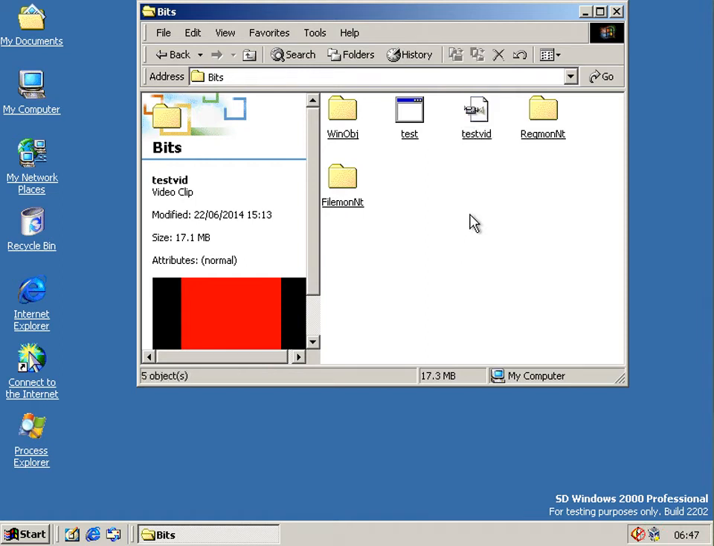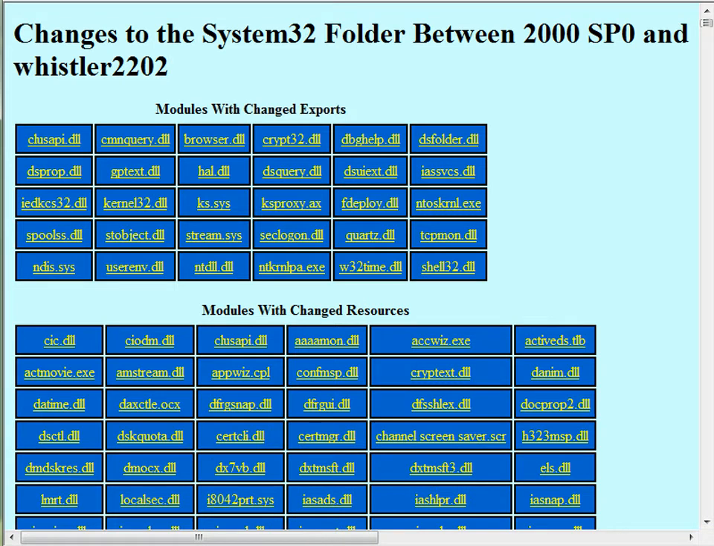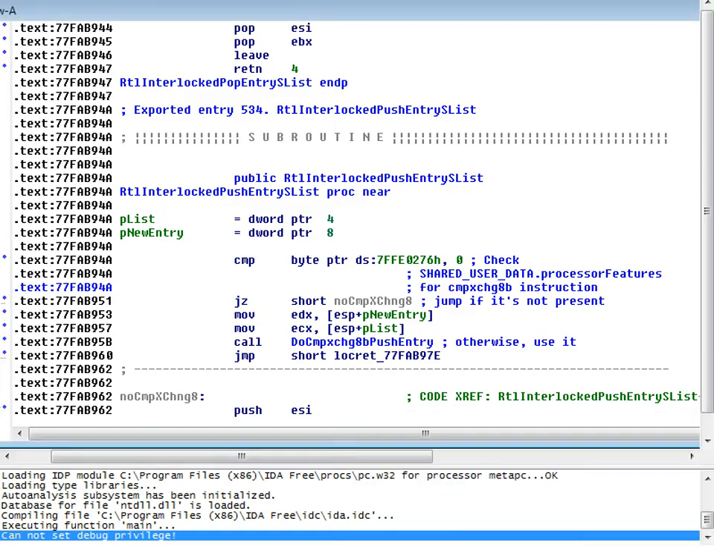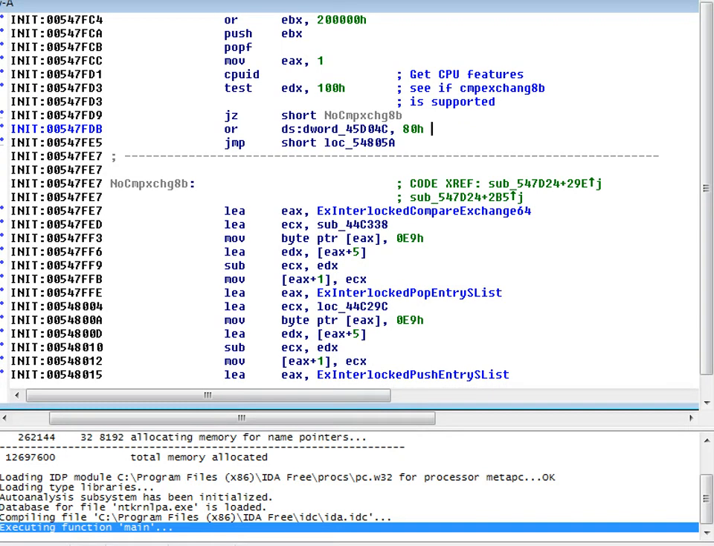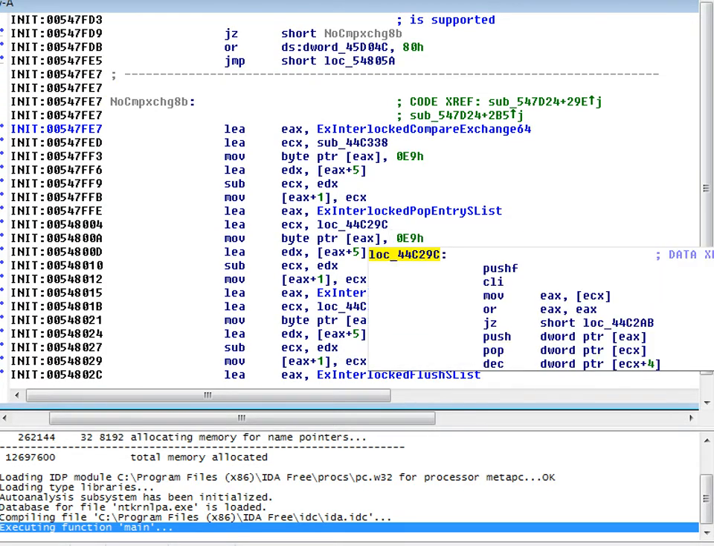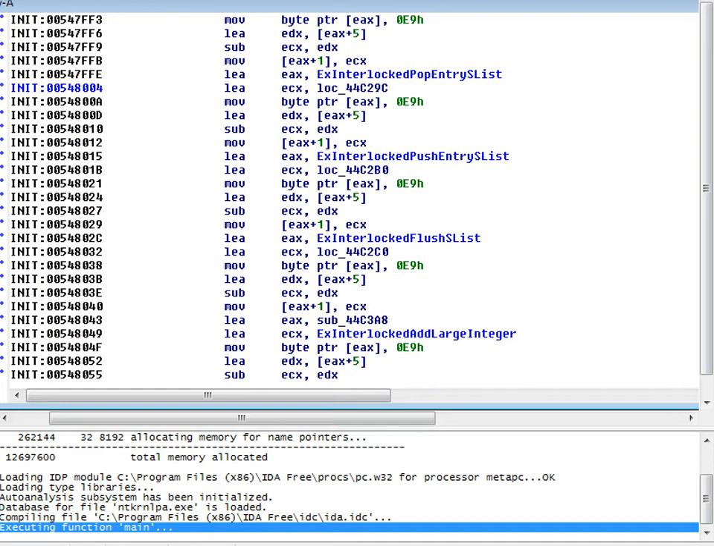Existing modules also had functionality changes, such as NTDLL with its interlocked list functions. Now these are interesting because the entire reason for being is to use a processor feature called CompExchange 8 to enable lockless list management in this case. But Windows 2000, and by extension this build, didn't actually require a CPU which supported this feature. Now in kernel mode, as you can see here, where this functionality also exists, if CompExchange 8 doesn't exist on the CPU, then the functions which use it are patched to jump to different functions which do the same thing but don't require the feature.